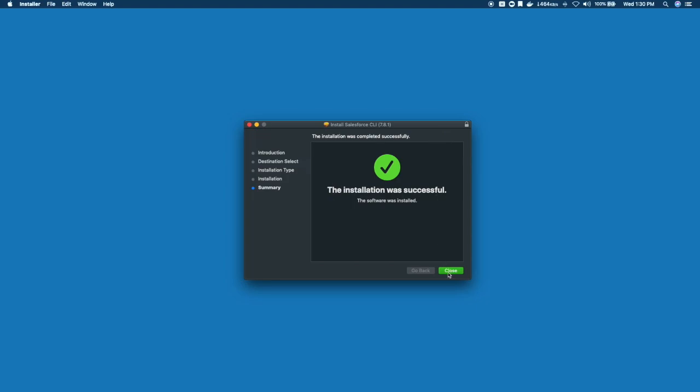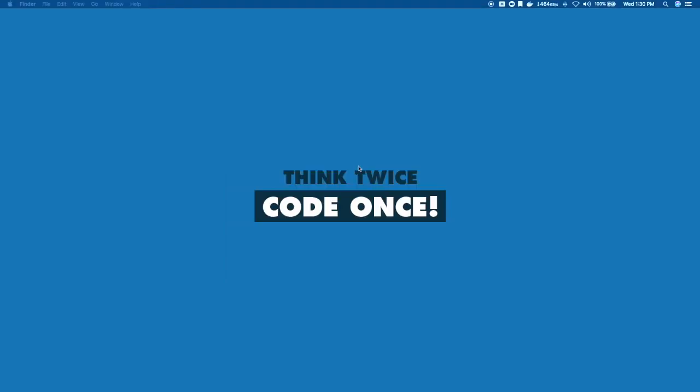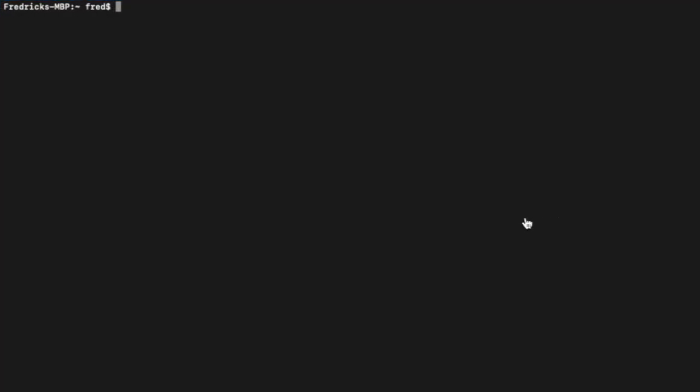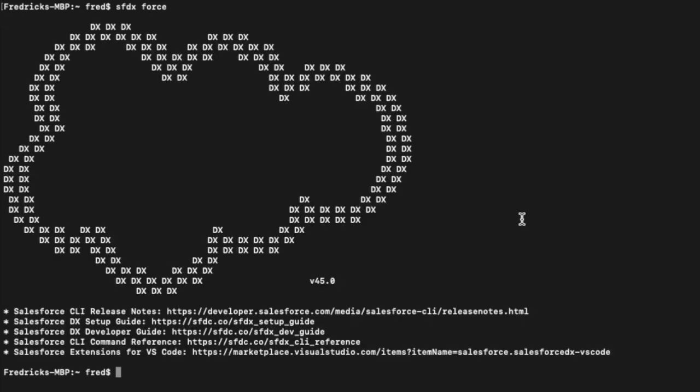Once it's all installed, I'm going to switch over to my command line interface on my computer. And I'm going to type in sfdx space force and hit enter. This is going to show me this DX cloud and a few links at the bottom. This tells me that the sfdx CLI is installed and working on my computer, and I'm ready to go.